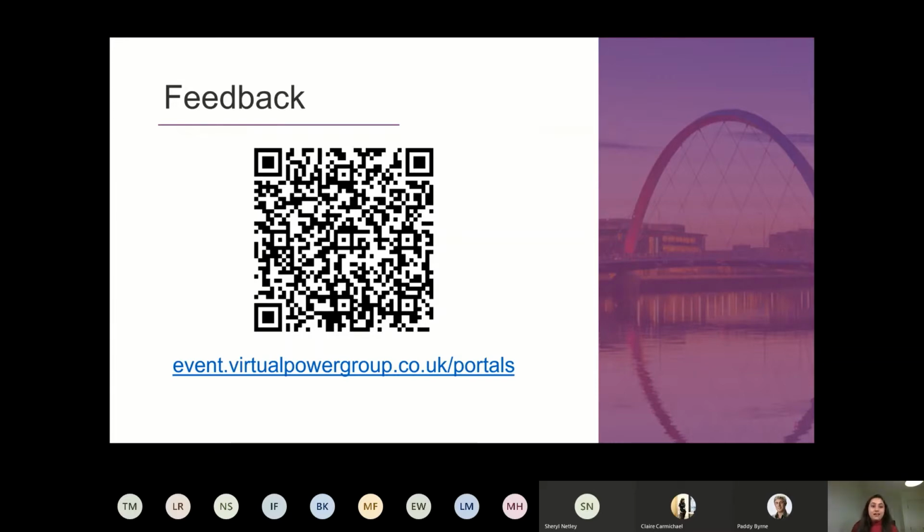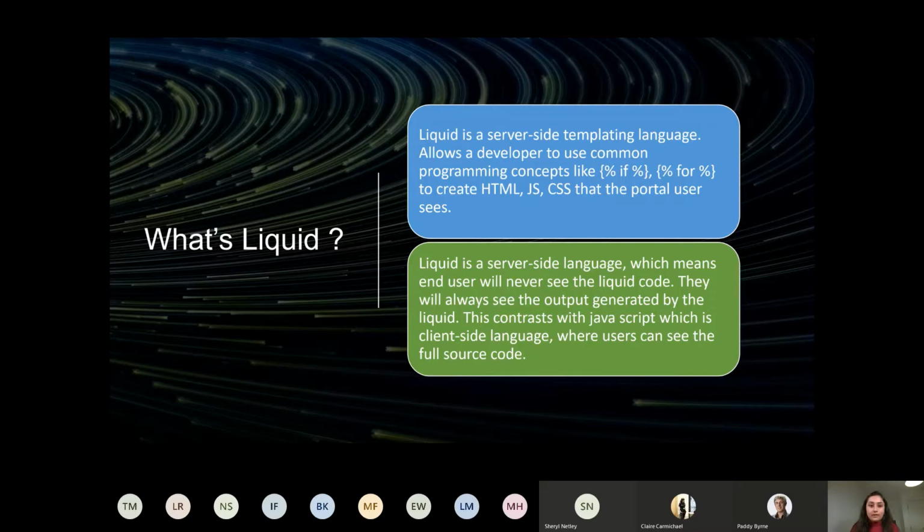And here is what Liquid is. Today we are going to focus mainly on Liquid, because in the portal the main focus for the language is Liquid, which helps us in customizing the portal. Liquid is a server-side templating language, not just a server-side language, but a templating language. We will see why it's different from other server-side languages. It allows a normal developer to write concepts like if, for, and whatnot to create the HTML, JS, and CSS that the portal user sees on the UI of the portal.